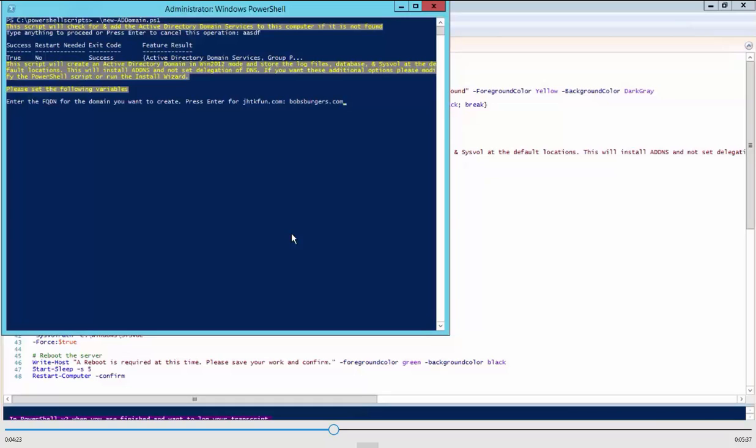So here we're going to go ahead and give the FQDN we want to create. The domain that we're using for our webinar is actually jhtkfun.com. Don't use that one because I own that domain. I actually went out and bought jhtkfun.com just to do this with Todd.